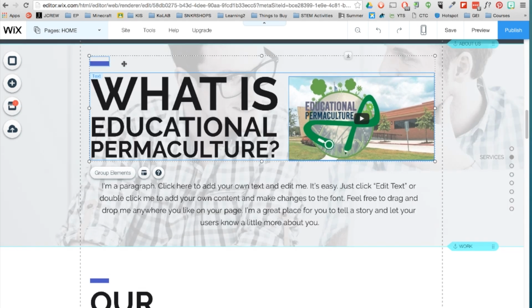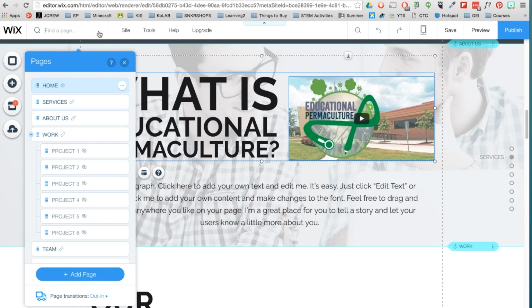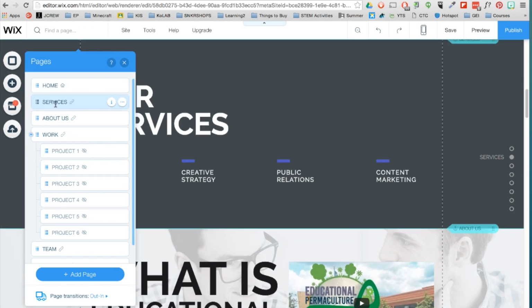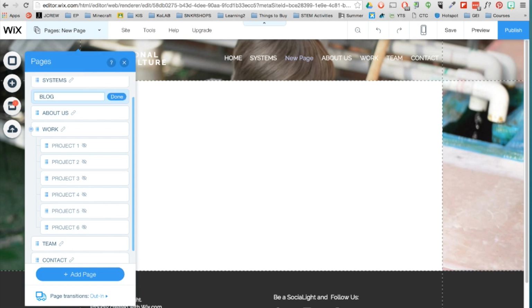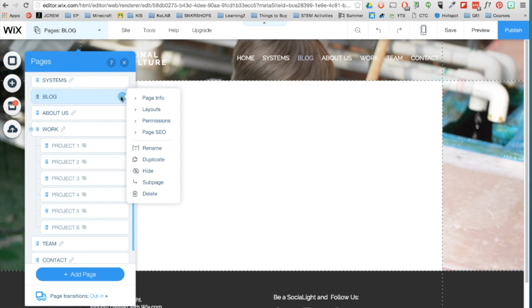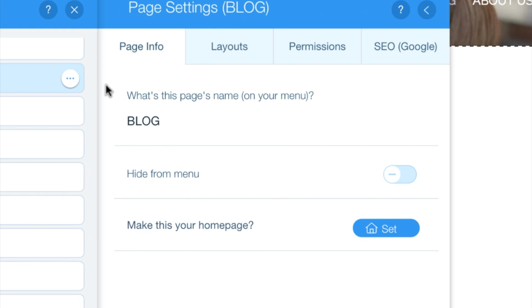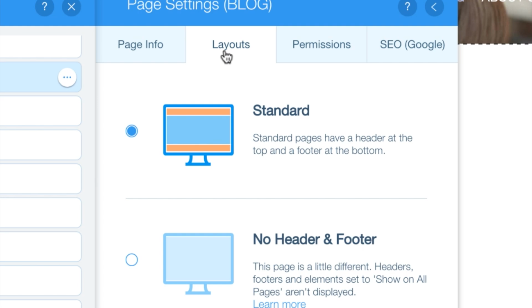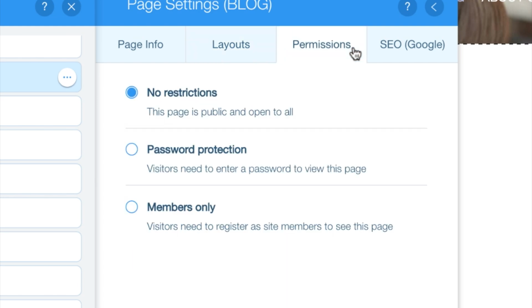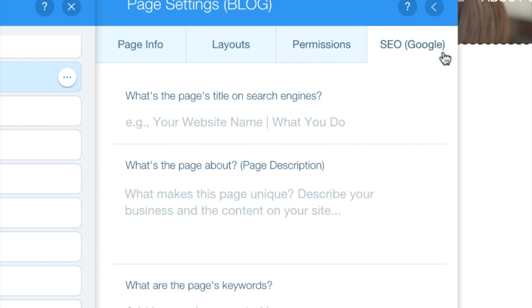You can view all your web pages up here. Rearrange any of the pages and rename them by double-clicking. You can add a page here. Change its info like the name, hide it from the menu, or set it as your homepage. You can also choose the layout, add restrictions, and add SEO information to help people better find your page on search engines.